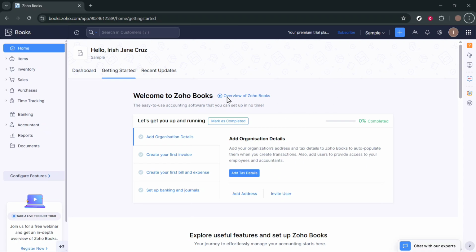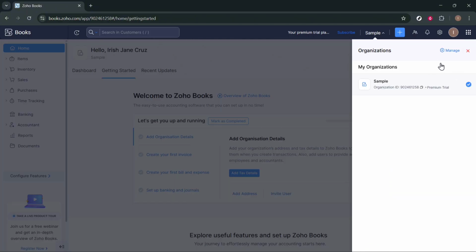How to set up new company in Zoho Books. Starting fresh in Zoho Books, let's set up your new company step by step. So first, log into Zoho Books. From the dashboard, go ahead and click on this Create Organization button.